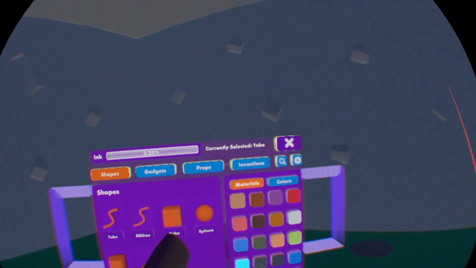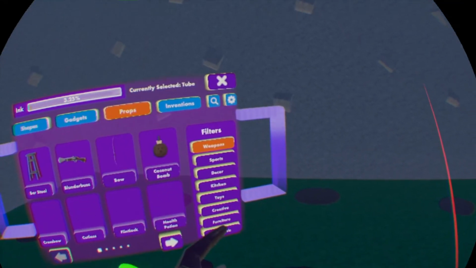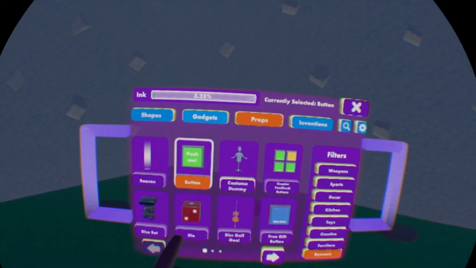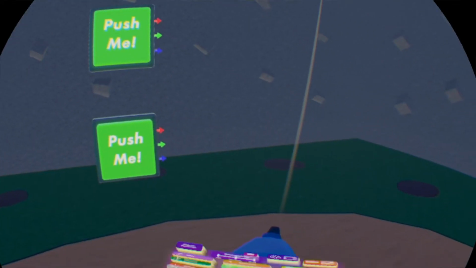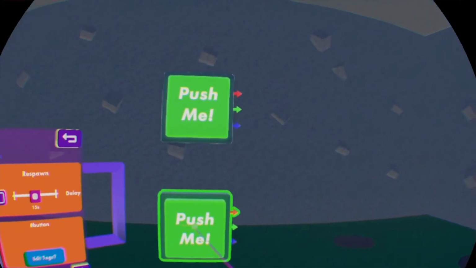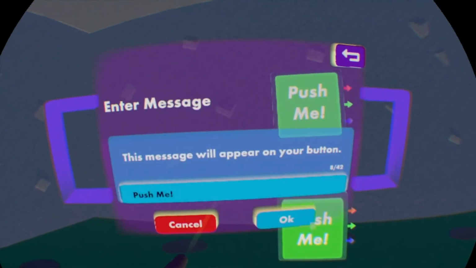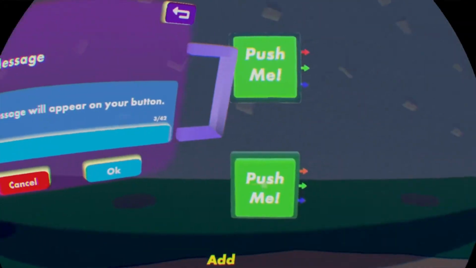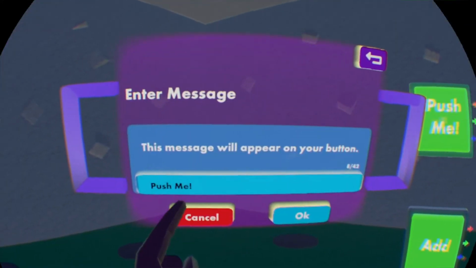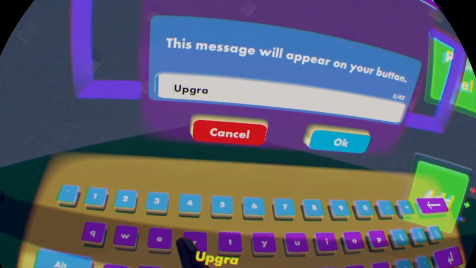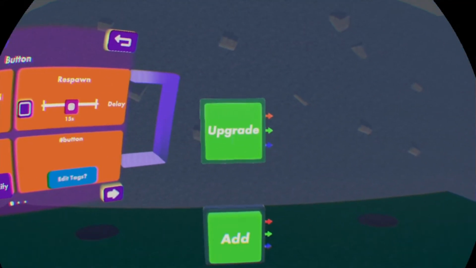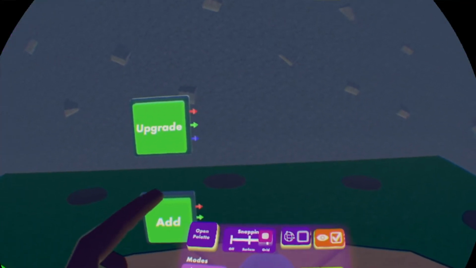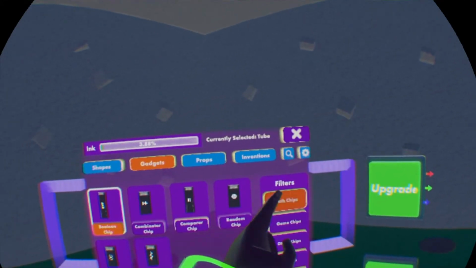Okay, so to do the Tycoon gadgets, you're going to need a make pen, obviously. So grab a make pen, get an open palette, then go to props and dynamic, and we want to start off by grabbing two buttons. Once you've got your two buttons, click configure on your make pen and configure each one of them. Name one of them add, and name the other one upgrade.